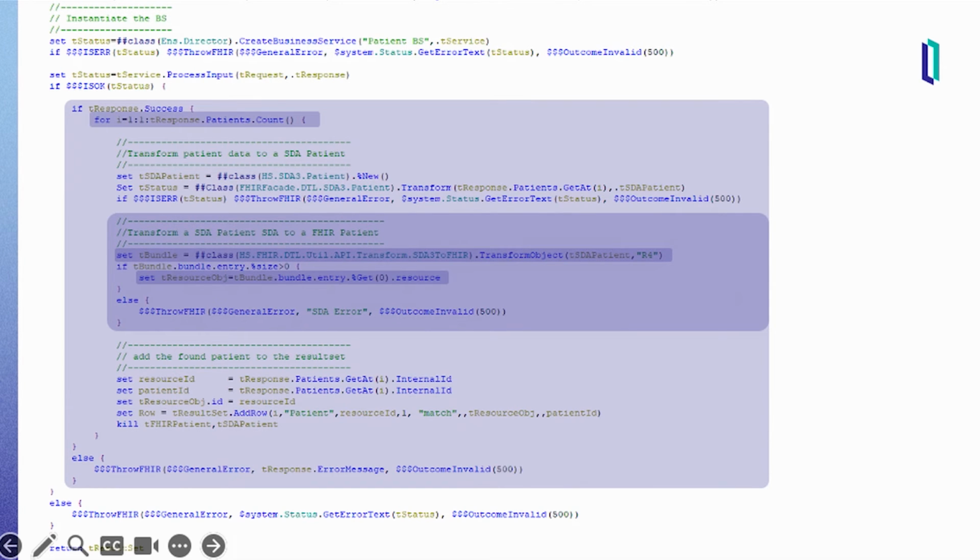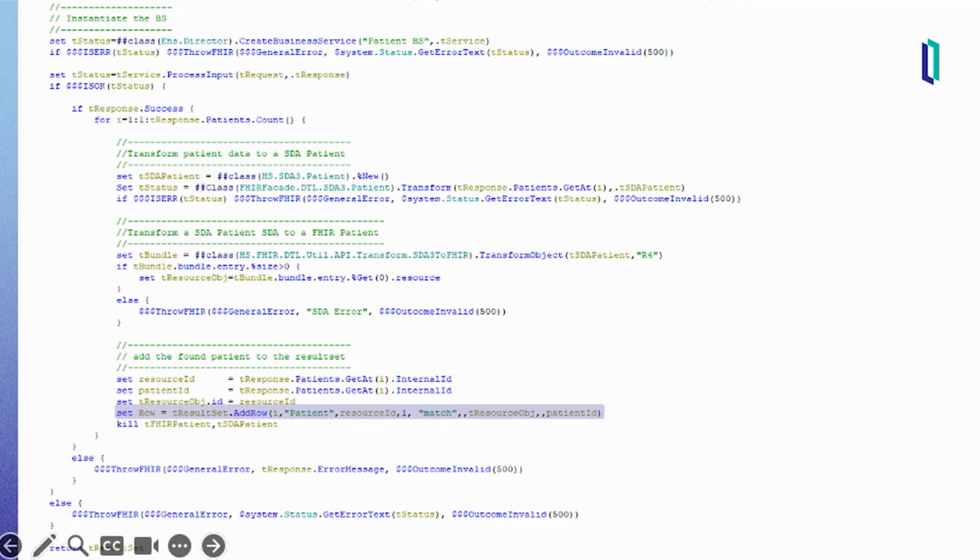And then I'm again activating the transformation from SDA to FHIR. And the last thing I'll need to do is activate the add row method that actually takes that FHIR resource and adds it to my result set, to the search set that I need to return.